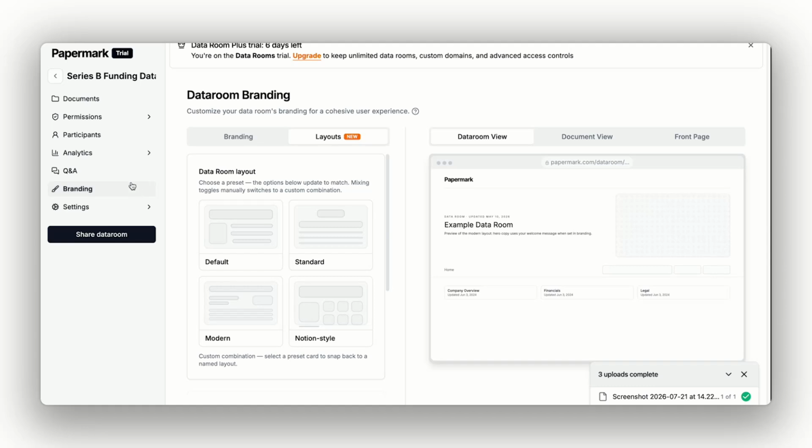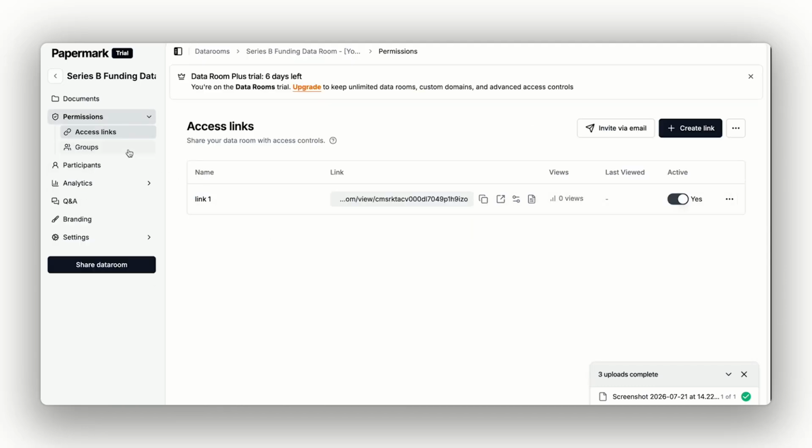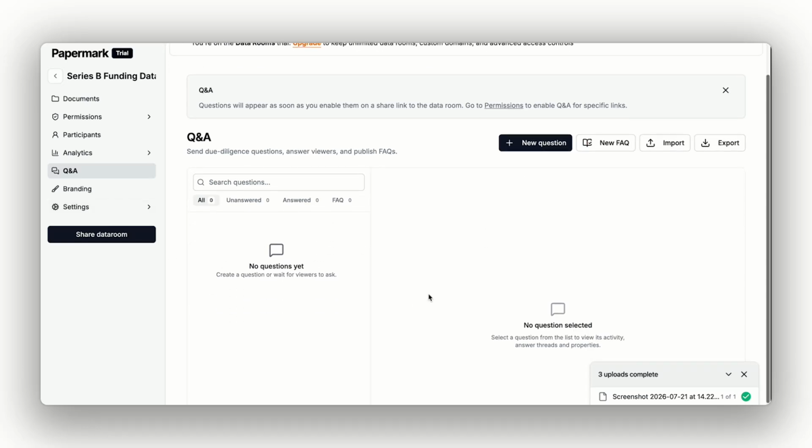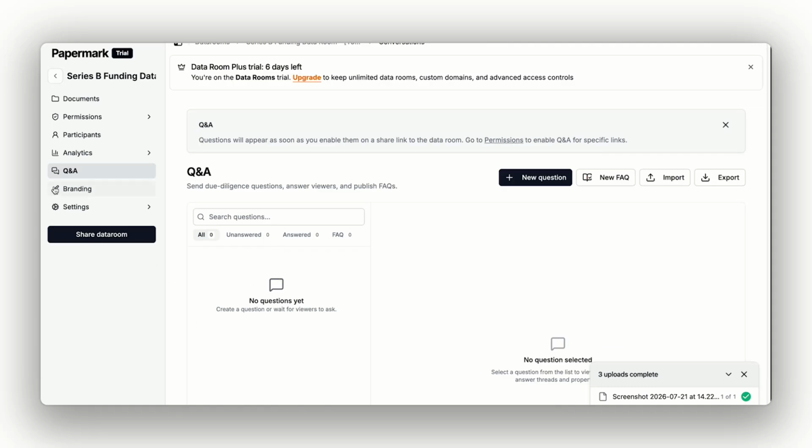So fully customizable. You can create multiple links and multiple groups for checking out. Here you have Q&A, where you can set due diligence questions, answer questions, and publish frequently asked questions within your data room.